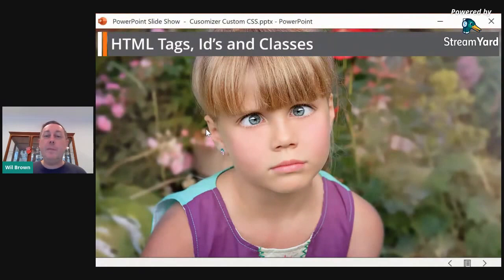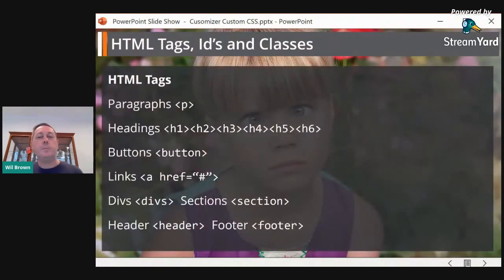Okay, so let's get into the nitty-gritty. HTML tags, IDs, and classes. So how exactly do you target an HTML element on a web page? Let's have a quick look. In case you're unfamiliar, HTML tags are the structure of your content when it's displayed on the web browser. Those are your paragraphs, which are the angle brackets with a P, and they're the headings, your H1s, your H2s, all the way to H6, and the buttons, any links that you have, divs, which are sections, and actual sections as well, the header and the footer of the website. So it's the structural content that your browser knows and outputs onto your screen. So those are HTML tags.